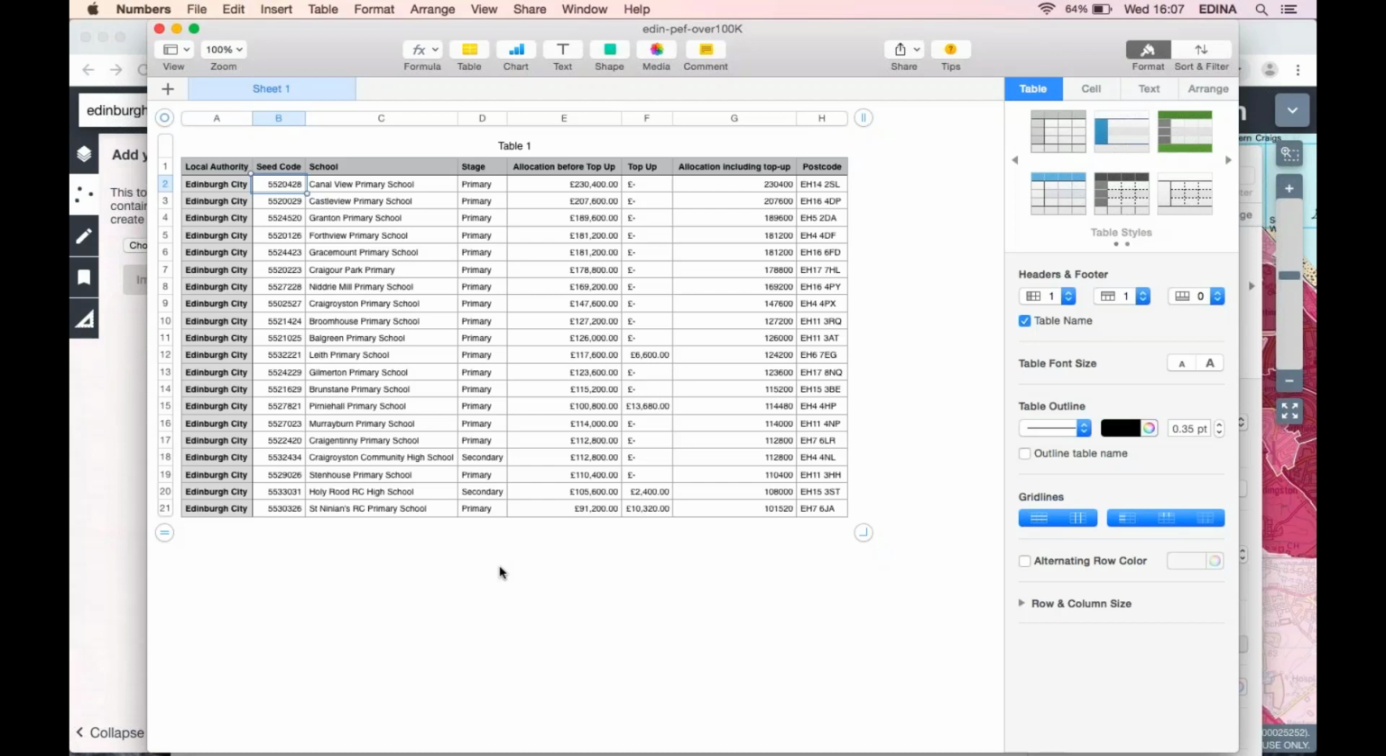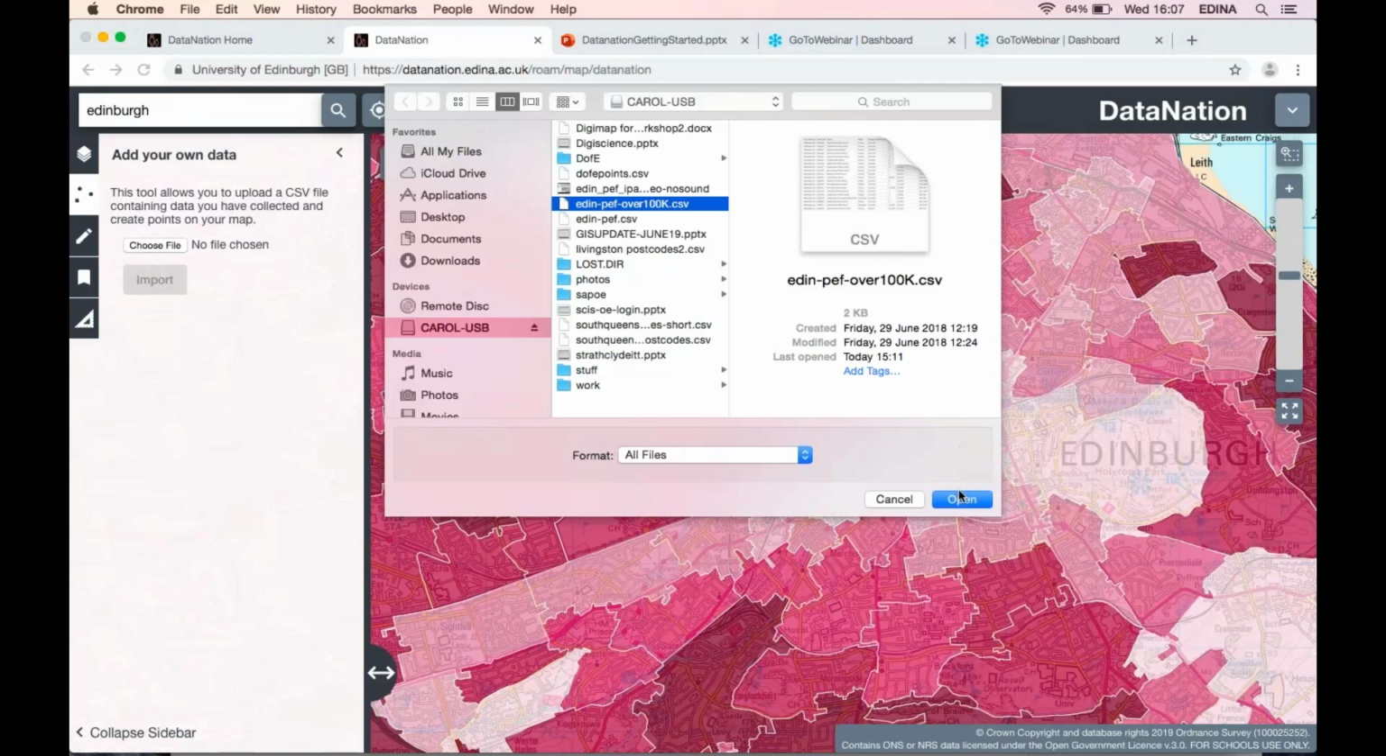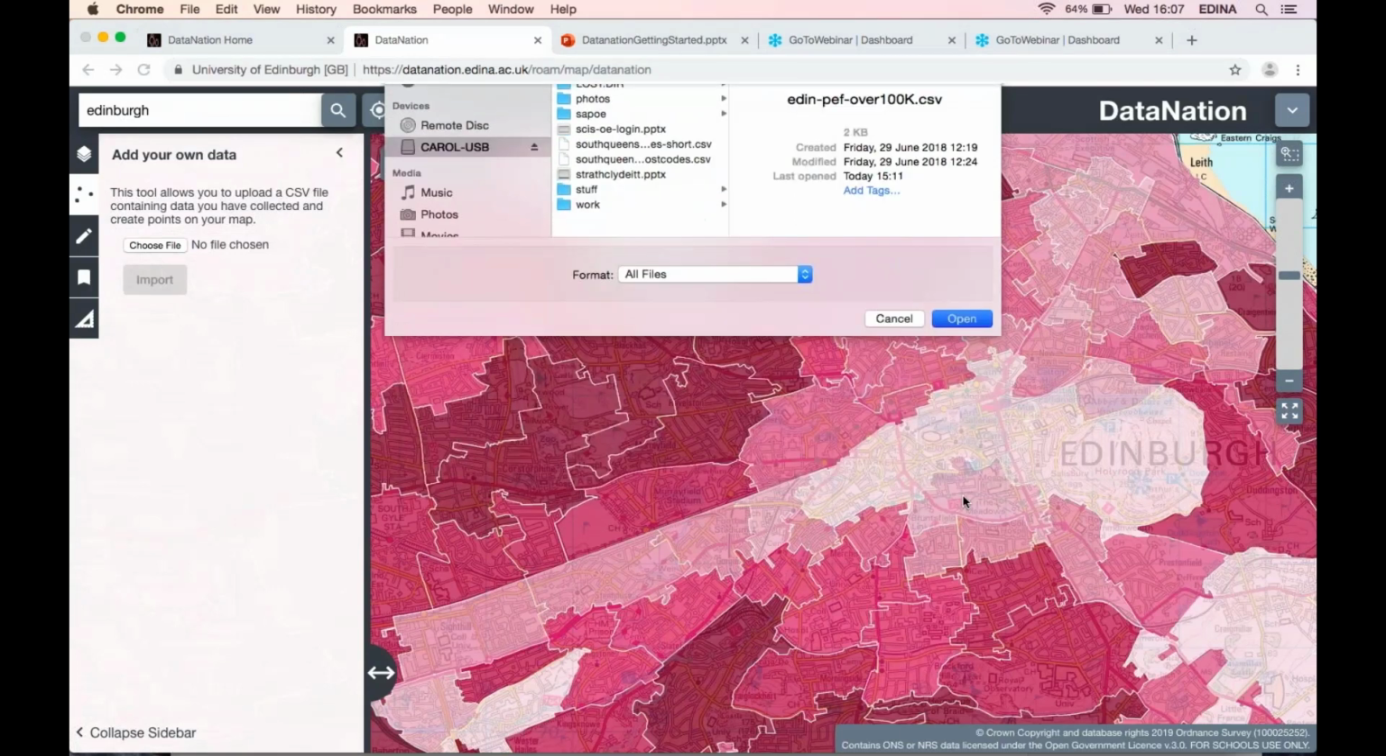This is the 2018/19 allocation. But I've got a number of fields in my data set, but most importantly, I've got the school name, and at the end here, I've got the school postcode, and I've got the information about the amount of money that those schools received. And what I can do in DataNation is I can point to this file and import it.